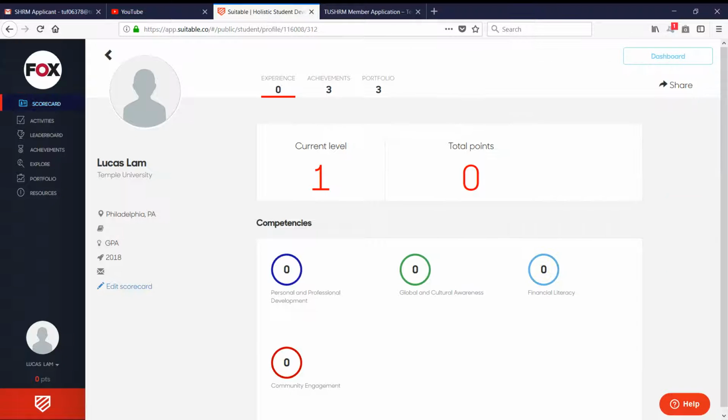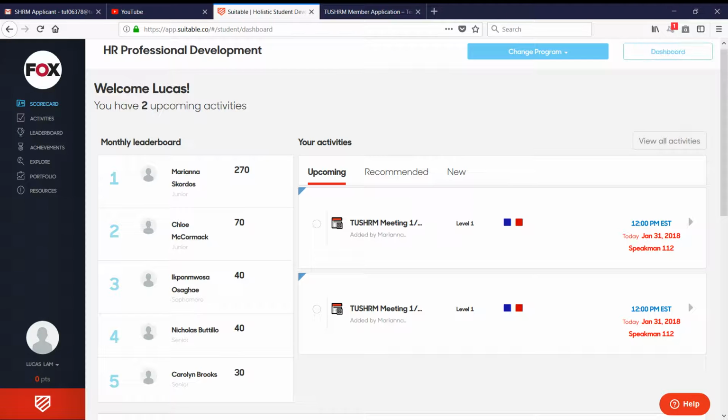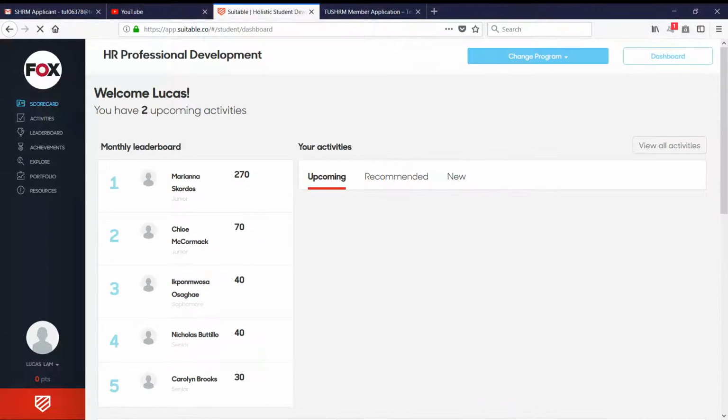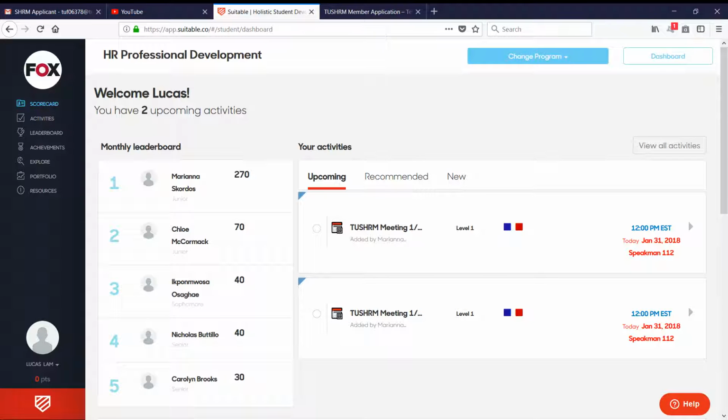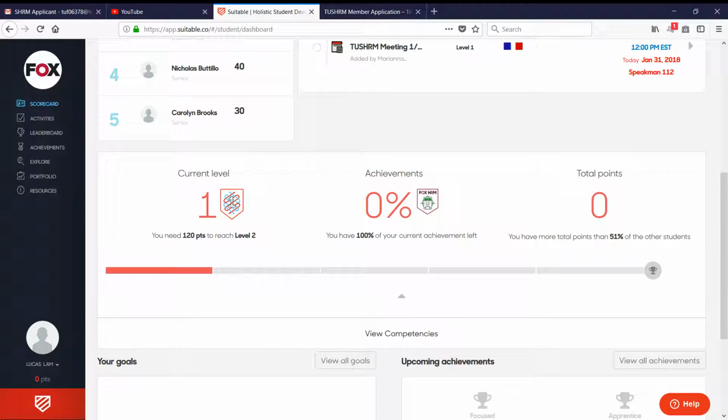So I'm at the moment in the scorecard, right? Basically all this does is show you the total amount of points you have in your current level. None of this is really necessary. Just make sure that when you do get here, you click on your dashboard and make sure you're at the HR professional development page. What we're really looking for is that you're on this page to show that you're on the HR side. Otherwise, nothing else really matters too much.